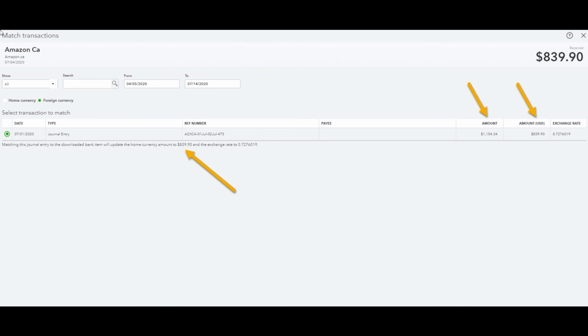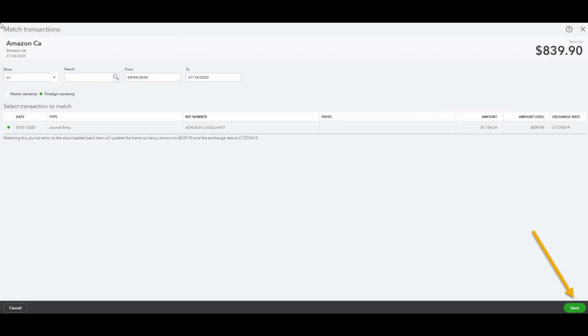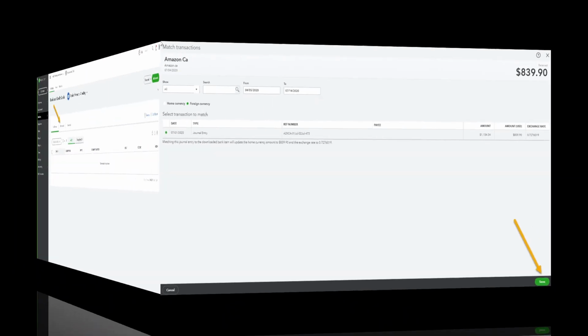QuickBooks Online will show the Canadian dollar amount as well as the US dollar amount. You'll also see a note there advising the exchange rate to be used when matching the entry. This is the rate that Amazon used at the time of payment. Once the journal is selected, the match can be saved by clicking Save.